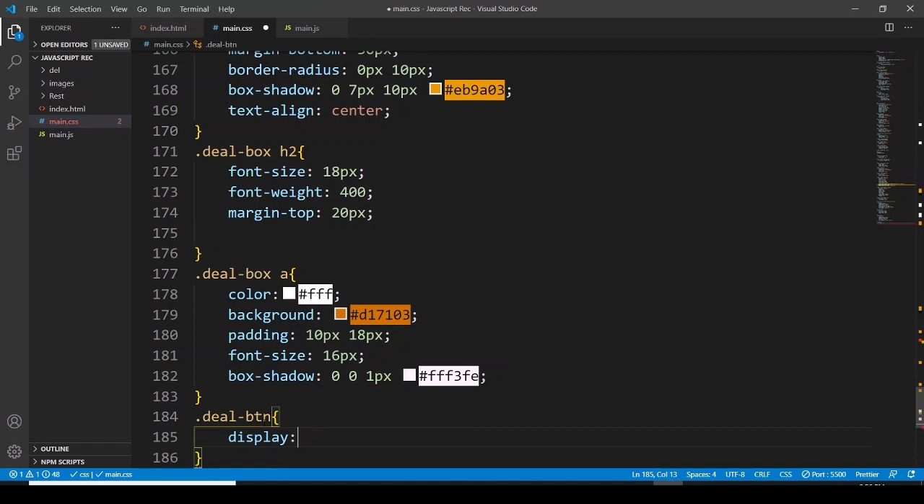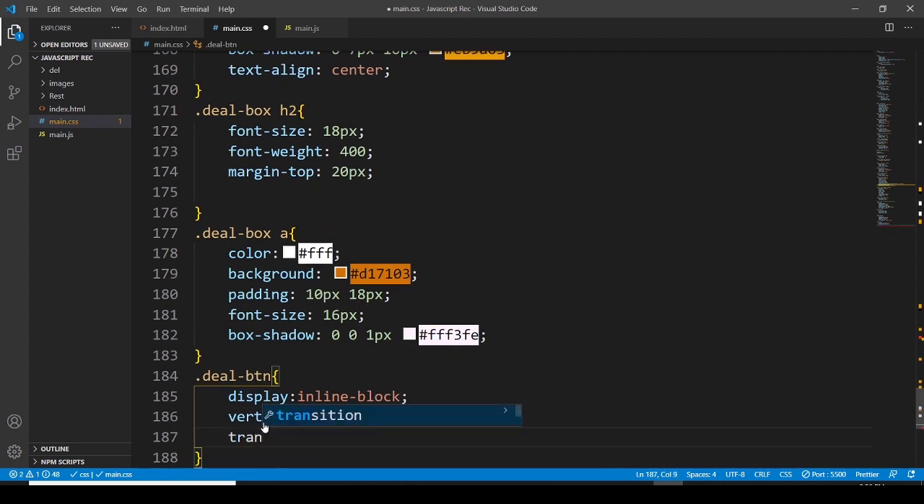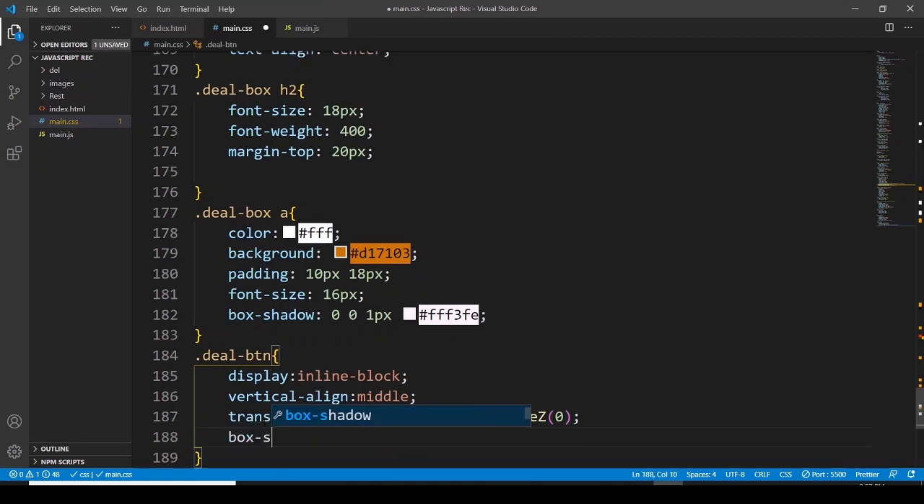Display for this is going to be inline-block, and then we have to use vertical-align. Vertical alignment is going to be middle, and then we have to use the transform, and the transform is going to be perspective, and the perspective is going to be 1 pixel, and let's use the translateZ, actually not Y, so Z is going to be 0, and then we have to use the box-shadow. The box-shadow is again going to be 0 0 1px, then RGBA, and it is going to be 250, 250, 250, and then 0.